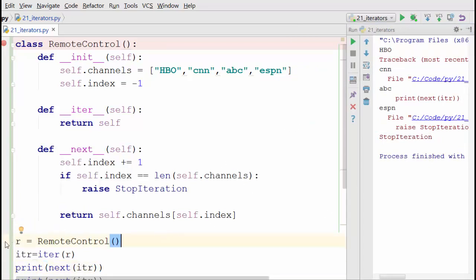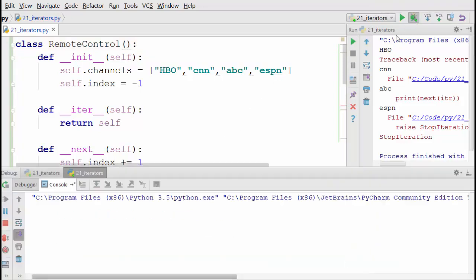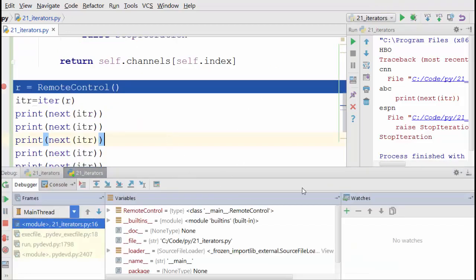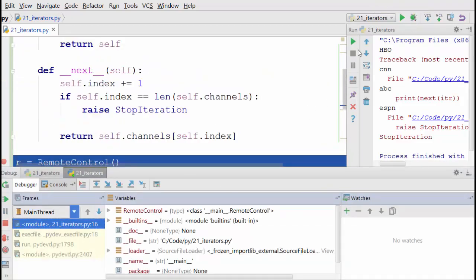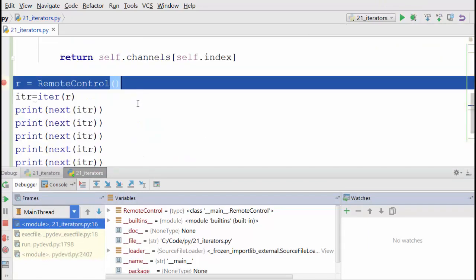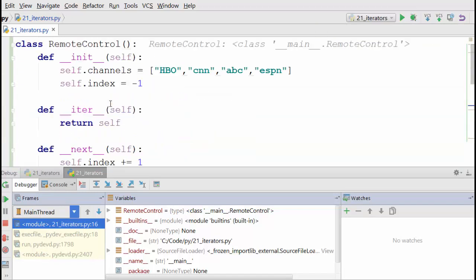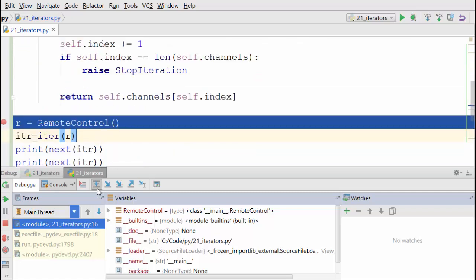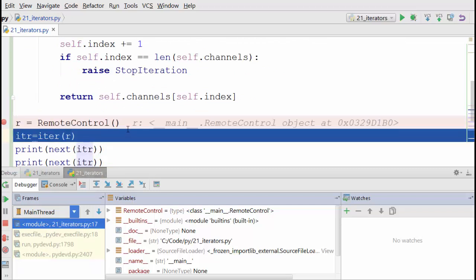I'm going to set a breakpoint here. In order to set a breakpoint, you just click in this space here and it will set a breakpoint, and then you click on this bug icon. Bug means debug. So you are now at the very first line of the program. In order to go to the next line, you can use this button or the F10 key. When you press this, it initializes this R object, which is a RemoteControl class object.